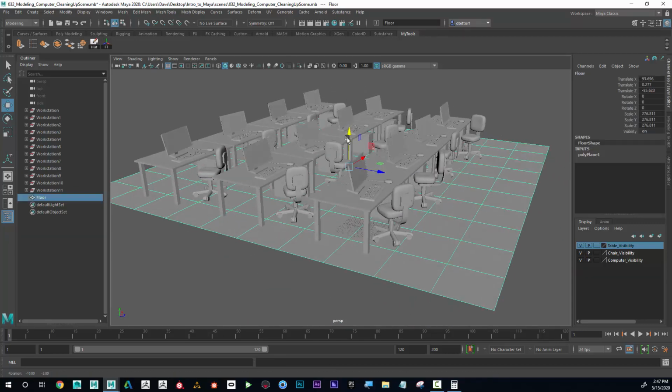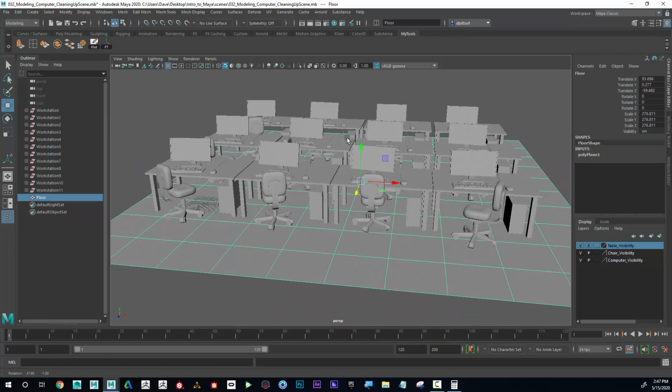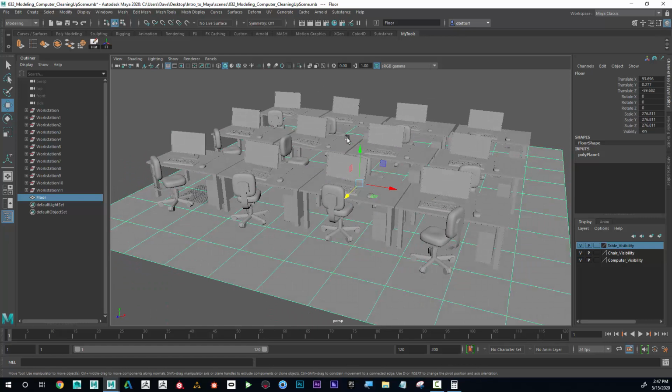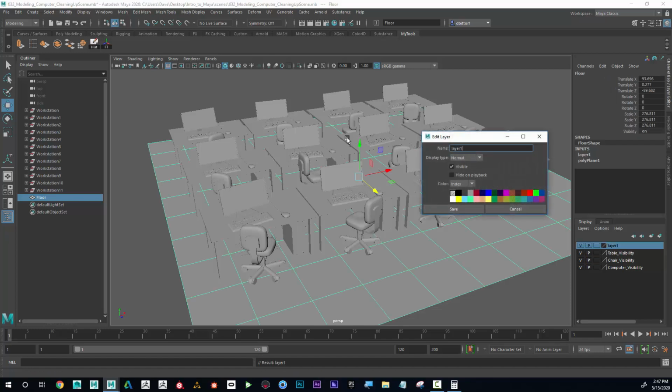Okay, and you can see that because I added this stuff before I duplicated it, if I go like this, I could hide all of the computers, or all of the chairs, or all of the tables. And maybe since I'm at it, why not select the floor, add that to my layer, and now you're getting the hang of this. Floor visibility. All right, excellent.